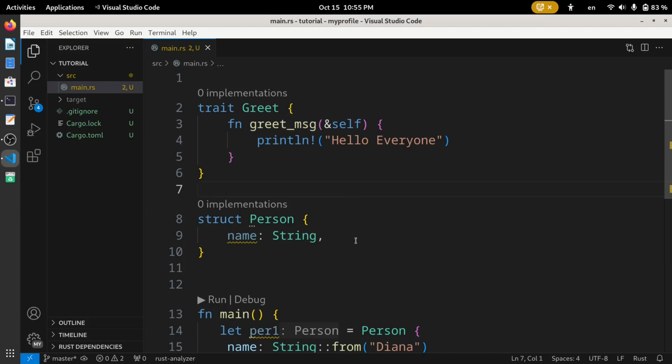Here, I have created a trait called Greet. We define a trait by using the trait keyword followed by the name of the trait, and inside the curly braces we write our methods. Here we have defined the method greet_message, and in the parameter you can see we have a reference to self. This self refers to whatever struct it will link to.